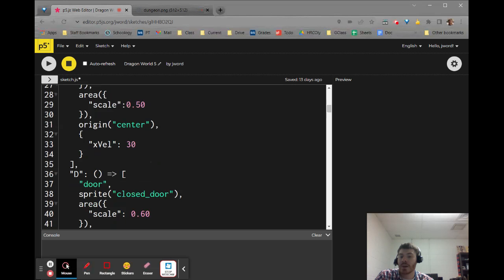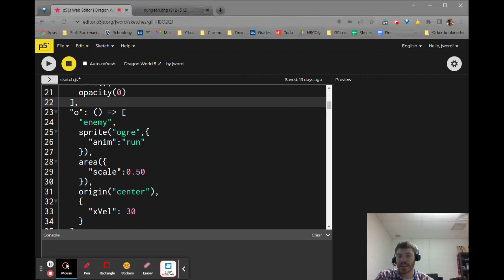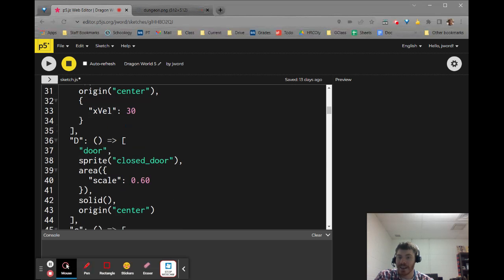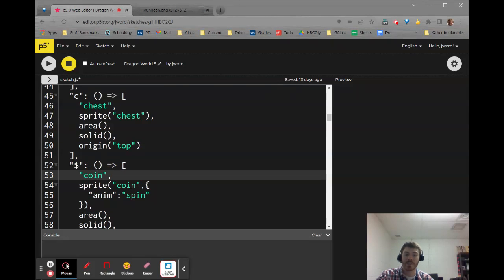All right. So that will at least get the sprites more or less in there. I will let you go from there to actually get them in your levels and set up the collision.